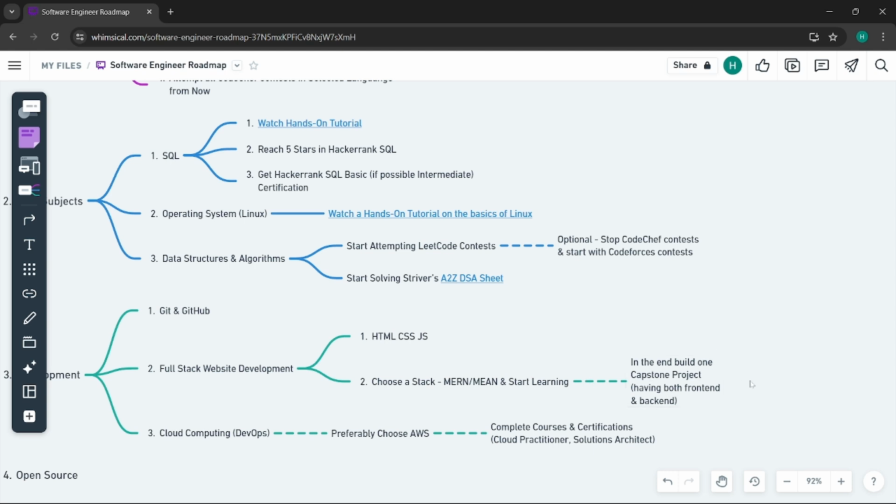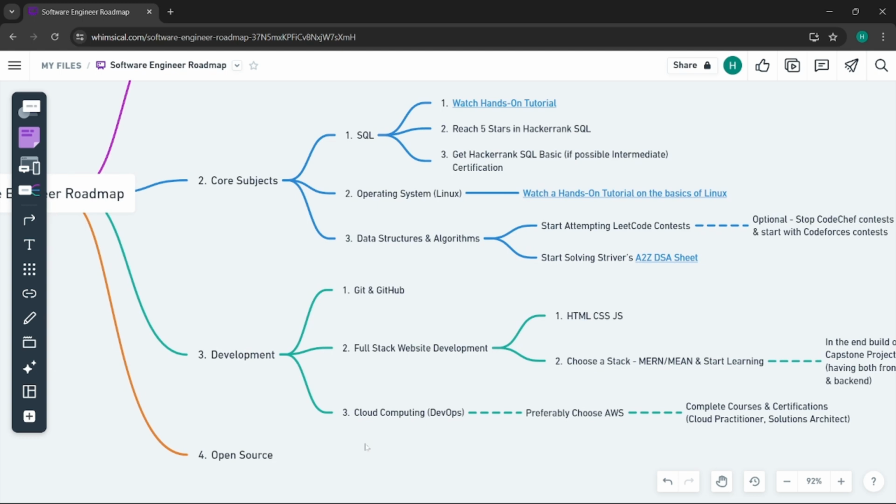You can come up with an idea of your own, whatever real world problem is currently there. You can address that problem and build certain web apps focusing on that problem. This will definitely give you a boost whenever you are applying for any company, or whenever you are sitting for campus placements, right? Then the next one is cloud computing.